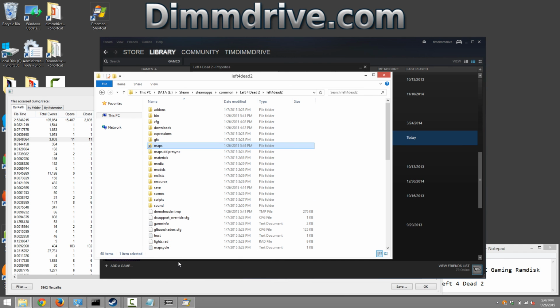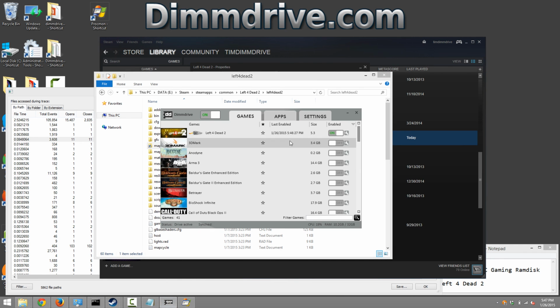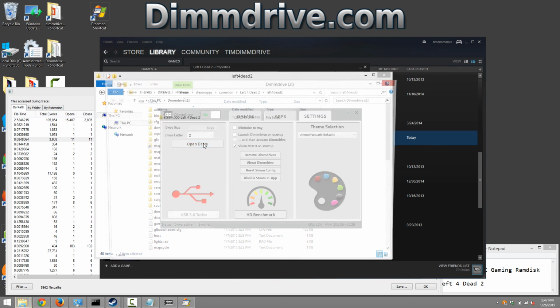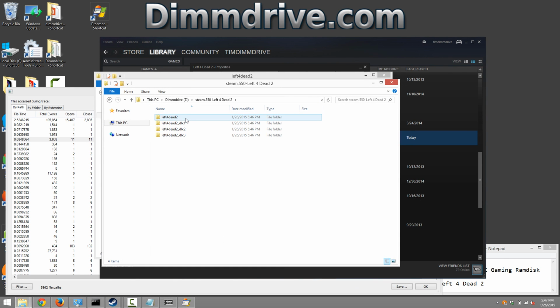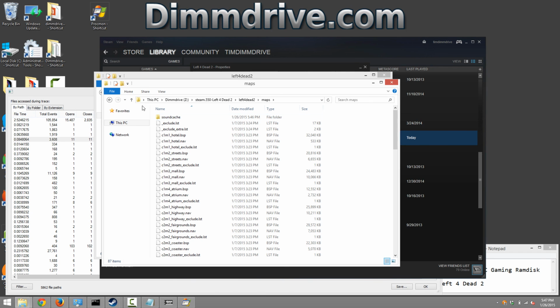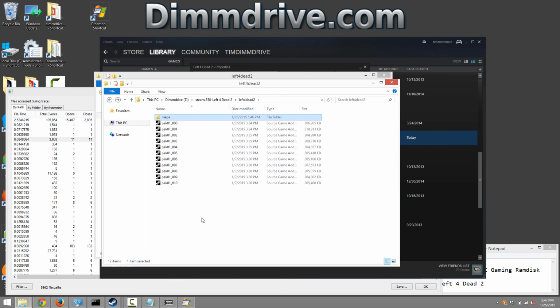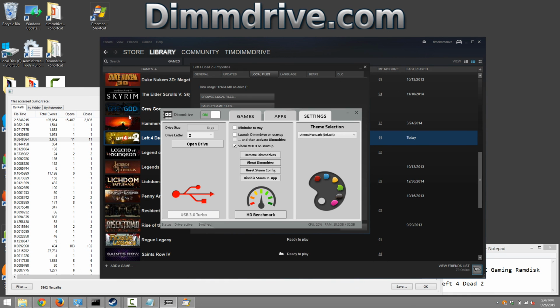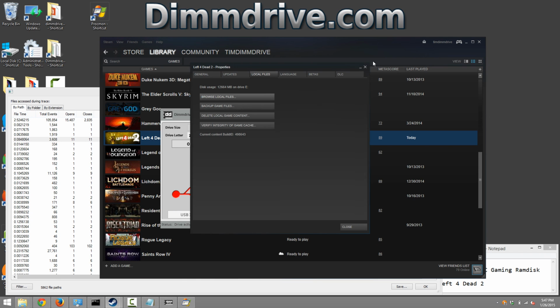The Z drive is the drive that you set up in Dimmdrive. If we go over to Settings here, we can see we have a Z drive. If we open up that drive, we'll see a Left 4 Dead folder, and inside there we're going to see, for example, the maps directory and all the VPK files that we have set up. So that's telling you that when Steam loads Left 4 Dead 2, it will load those particular files directly from the Dimmdrive RAM disk. And so we can close this.